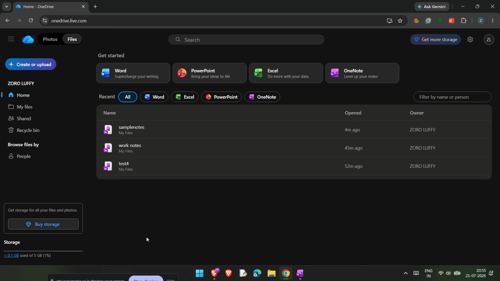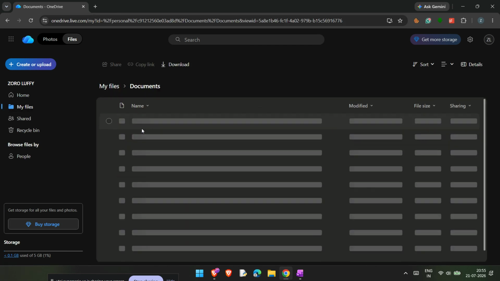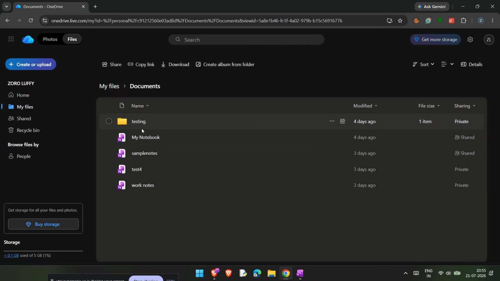After you're signed in, look at the left sidebar and click My Files. Inside My Files, open the Documents folder. This is the location where OneNote Internet shortcuts are usually stored. These shortcuts are not the full notebook files themselves, but they are the links that take you directly to your notebooks. When you see your notebook shortcuts, simply click one of them.